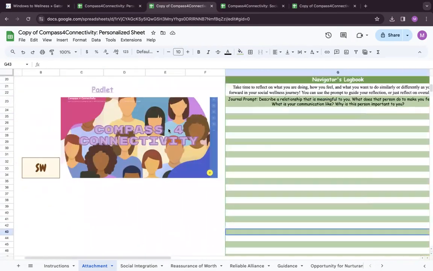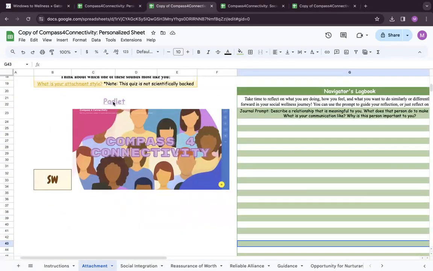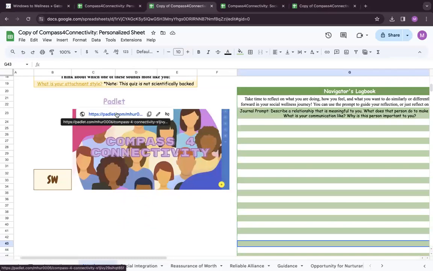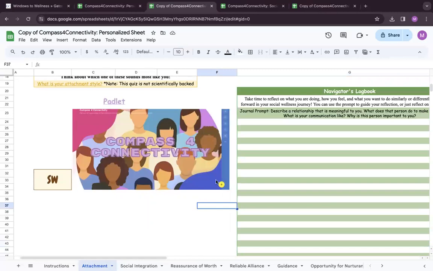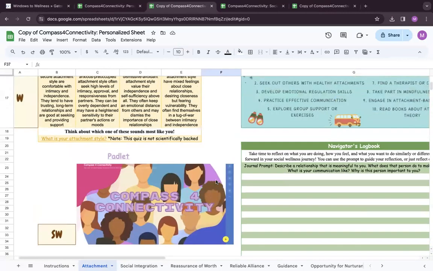And then here we have our Padlet. So here you can find the link. You'll just click right on it. If you hover over it, it'll pop up. And that's just your opportunity to share with others what's going on in your community, or if you did anything fun, give people other ideas, inspire others to do the same.